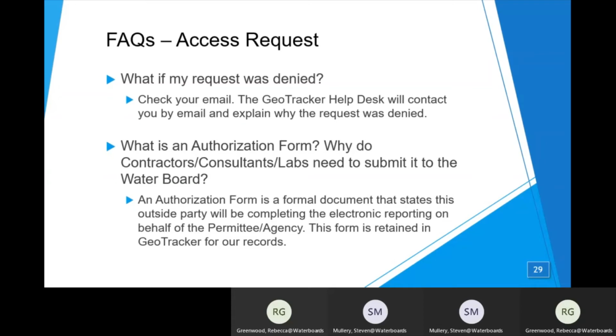And finally, what is an authorization form? Why do contractors, consultants, or labs need to submit it to the water board? An authorization form is a formal document that states that the outside party will be completing the electronic reporting on behalf of the permittee or agency. This form is retained in GeoTracker for our records. Next slide.